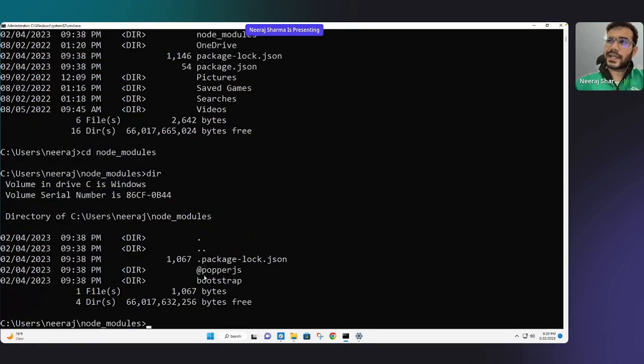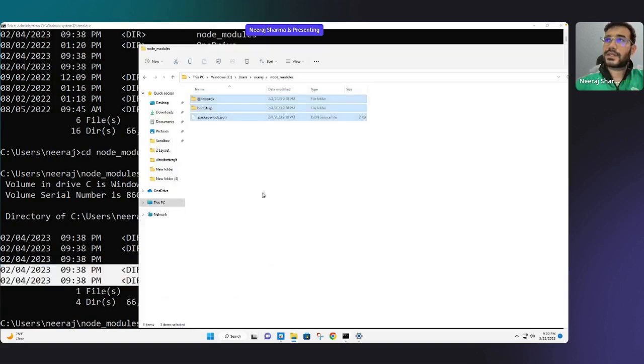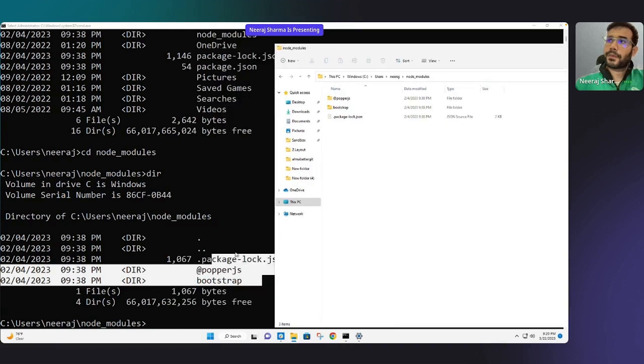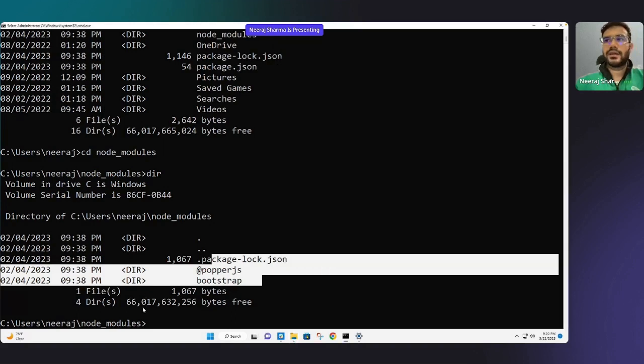So these are the files it is telling me, right? There is one file called package-lock.json. Popper is a directory. When I say directory, it means it's a folder. And there is another directory called bootstrap. So essentially we have three things here. Can we see here? One is popper, bootstrap is there, and package-lock.json is also there. So essentially my CLI is also showing me the same stuff which my GUI is showing me.